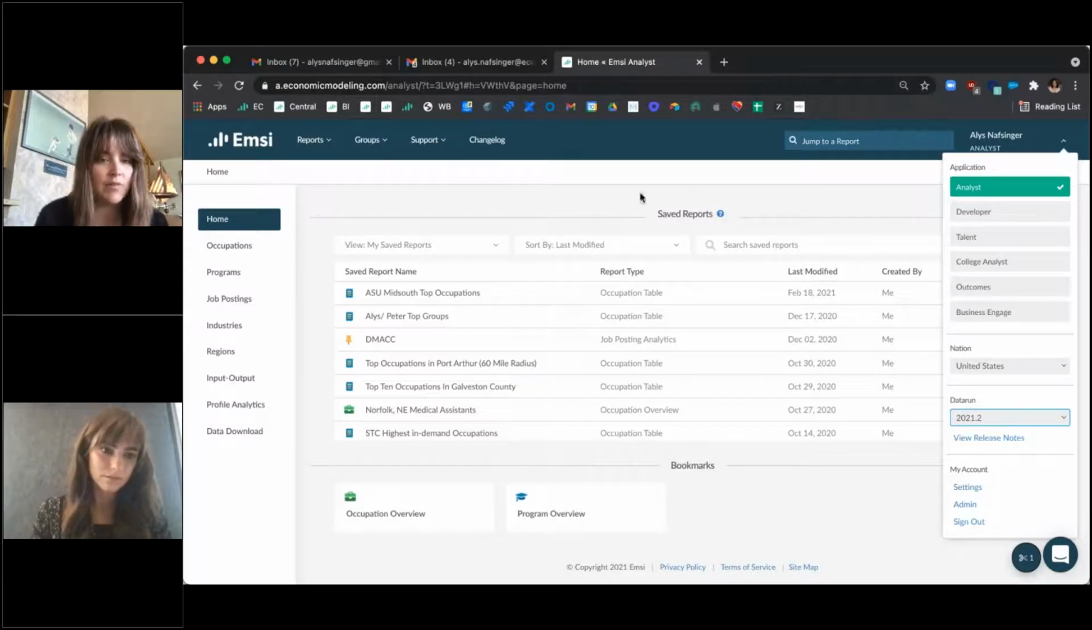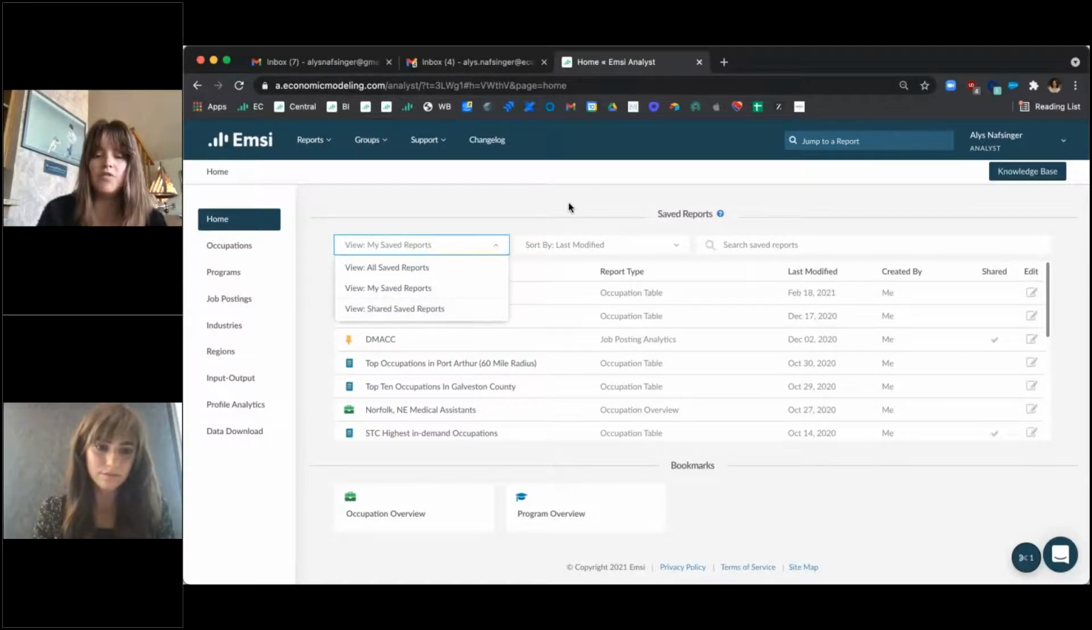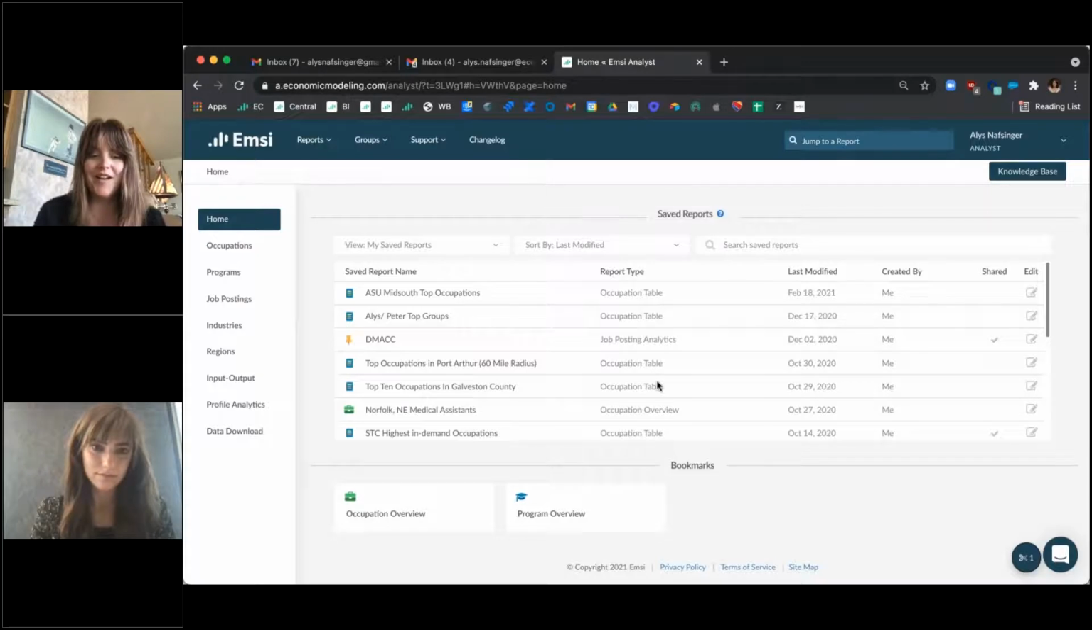How do you delete a saved report from the home page? Let me get back there real fast. I have a lot of open windows. You can go over here to edit and delete, and that will only delete the ones that you made. Right now I have this saved under all my reports. If you go into shared reports, you won't be allowed to delete ones that are saved by other folks at your institution. You can go into edit here and that will update those reports for you.